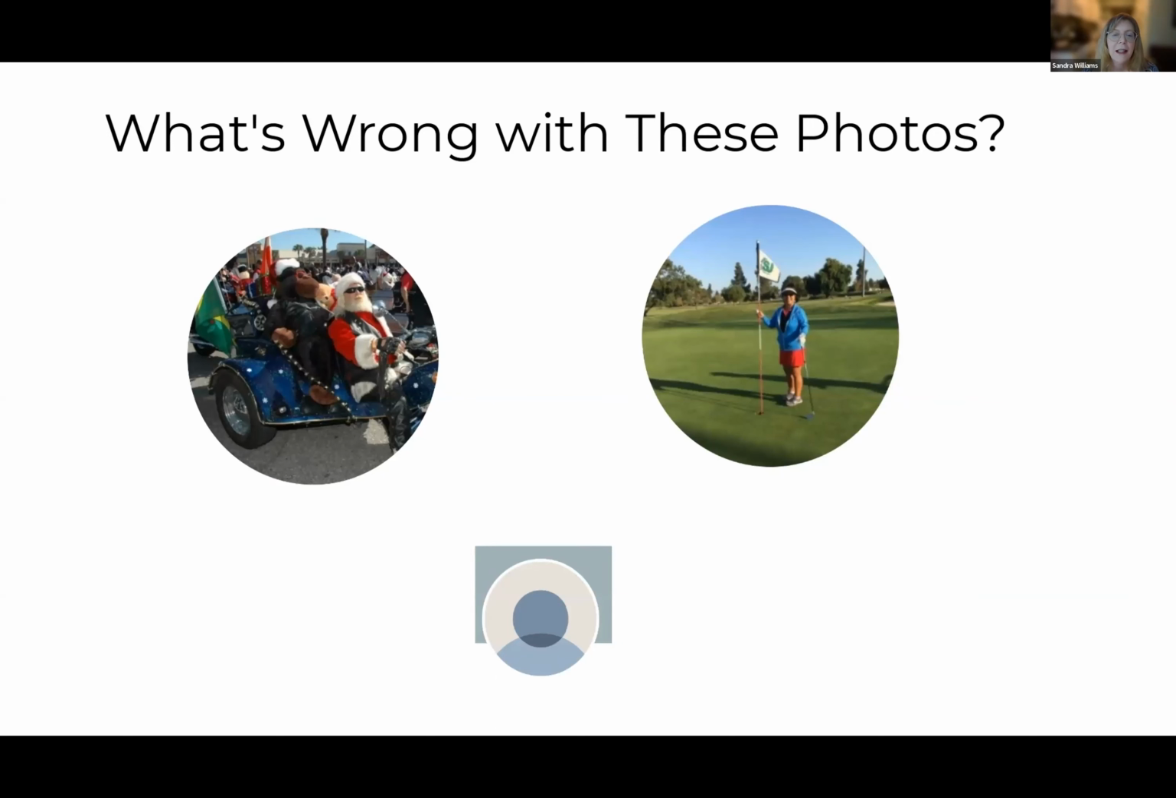So when you see people that have headshots like this on LinkedIn, what do you think is wrong with these pictures? You can go ahead and shout out or write in the chat. Looking at these pictures. They're not professional. Right. Why are they not professional? They're informal. That's right. They're casual. There's not really a headshot. It's more like a hobby. Right. It looks kind of like Facebook, right? You can't see their faces.